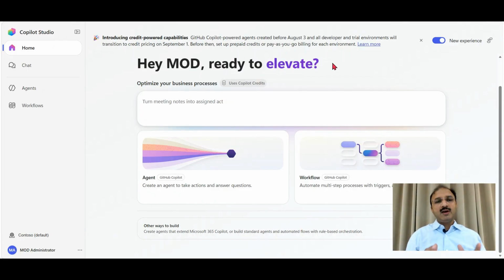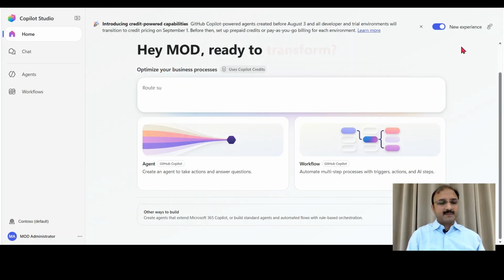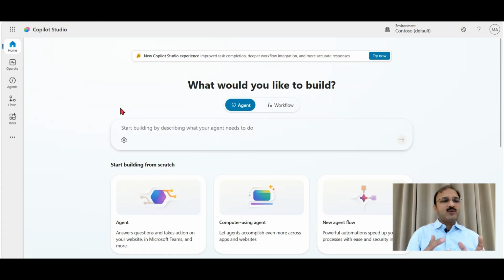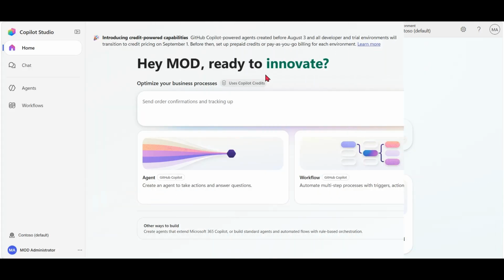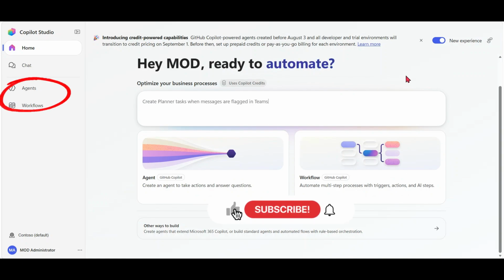This is our new Copilot Studio Experience and this is our old and classic Copilot Studio Experience. In the classic experience you can see we have the option here, Try now. Then you will see the new experience here. In the classic experience we can make agents and flows both. Similarly, in the new experience we can also make agents and workflows. So how are these two different from each other?